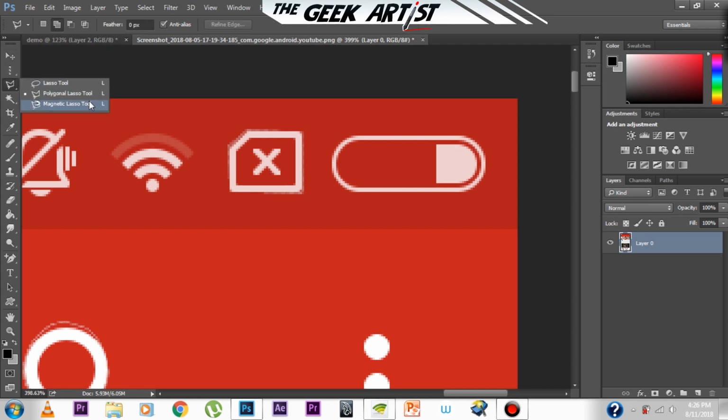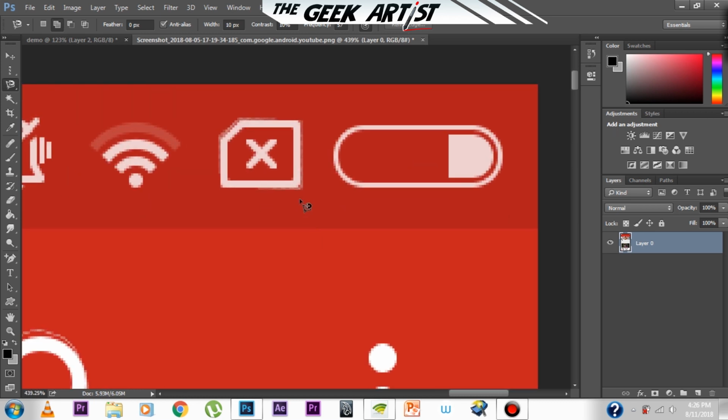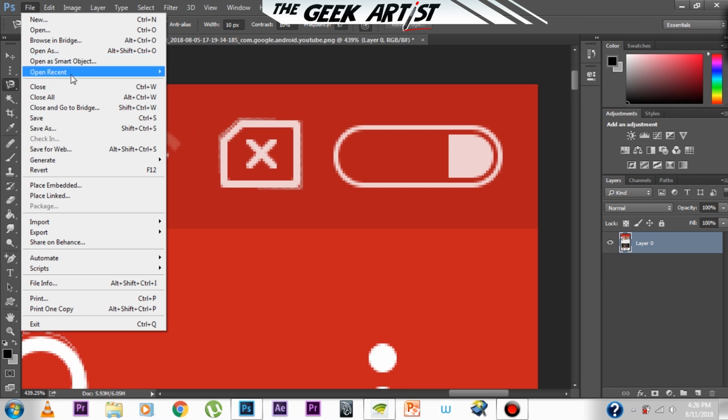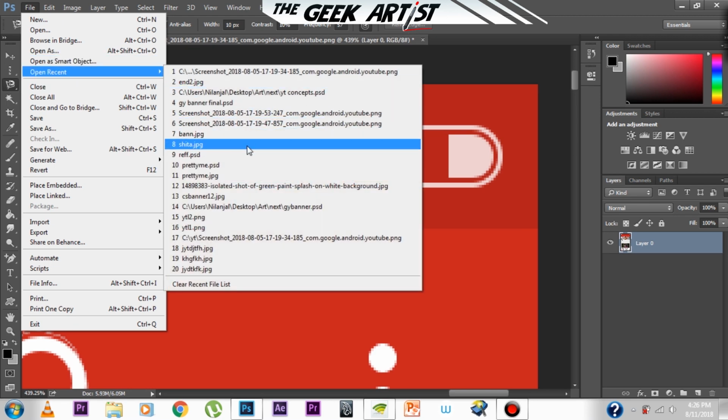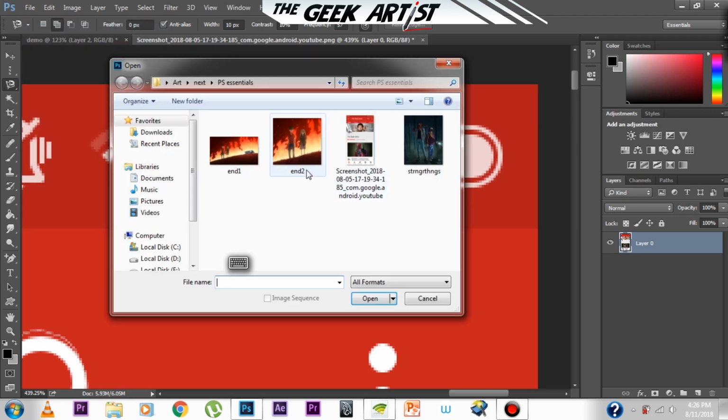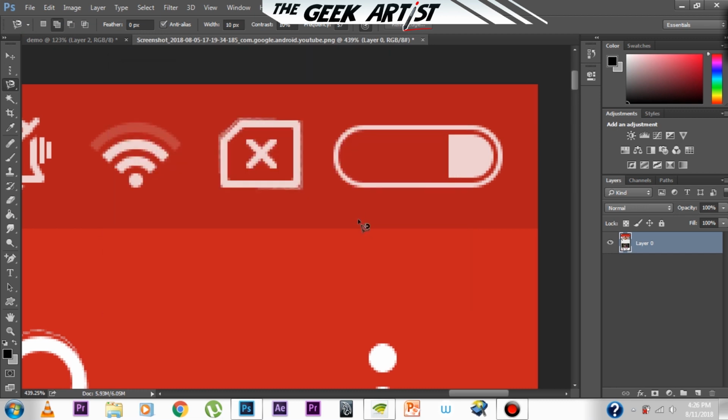Now I'm going to come to the Magnetic Lasso Tool. This is something that comes in very handy when you're dealing with a very complex shape. So for that I'm going to use an example of one of my illustrations.